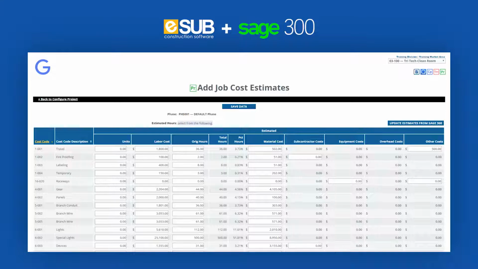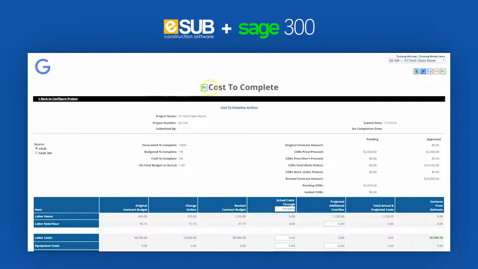With the estimates pulled in from the connector every 24 hours, the connector also pulls actual costs from Sage to be viewed in eSUB's Cost to Complete report. This allows project managers to make eSUB their home to view project information with up-to-date information from Sage. There is a toggle to view the source data from eSUB or Sage 300.